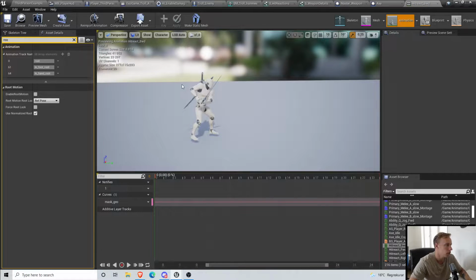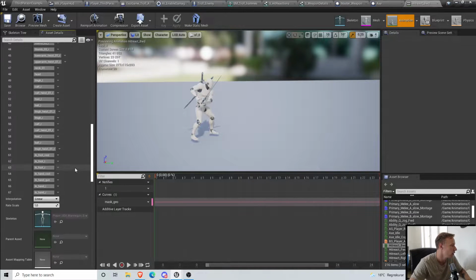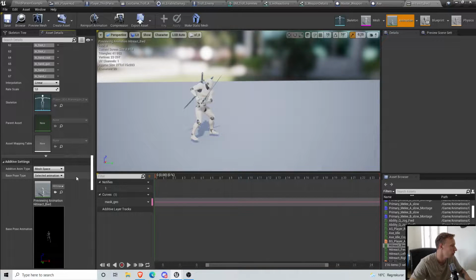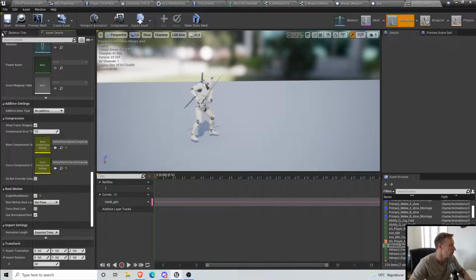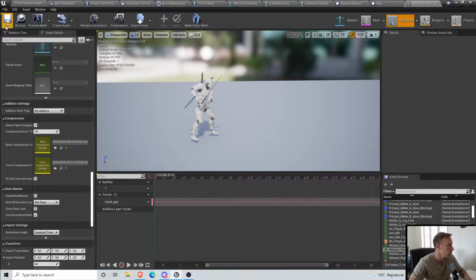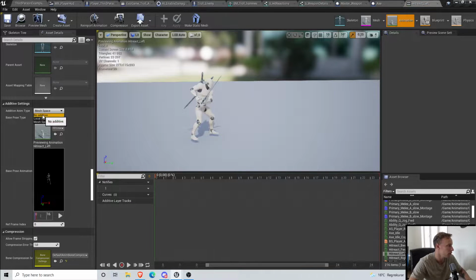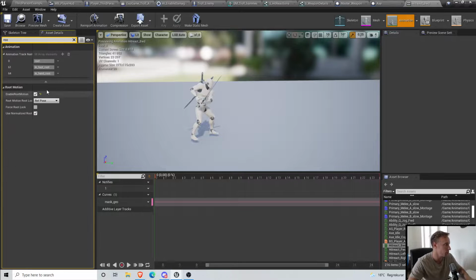We are gonna be enabling root motion and see if it works. I'm not entirely sure because they might be mesh space. We don't want additive, because it's just gonna be the entire animation. So they were apparently additive. We don't want additive. We just want a normal animation. There we go. So let's see if it works.